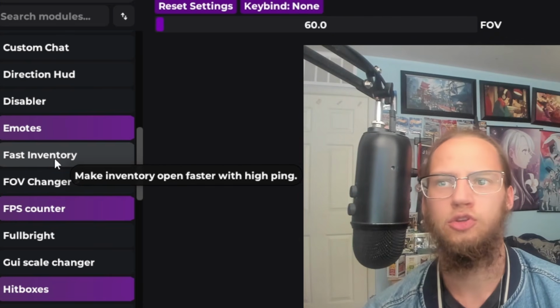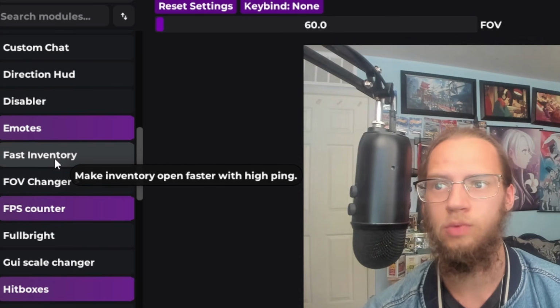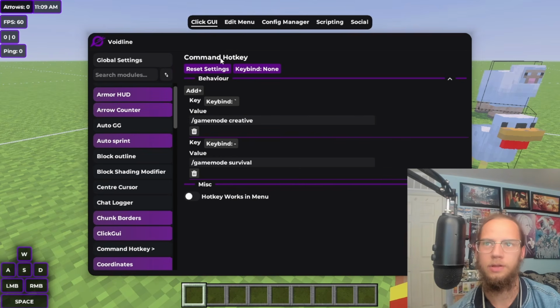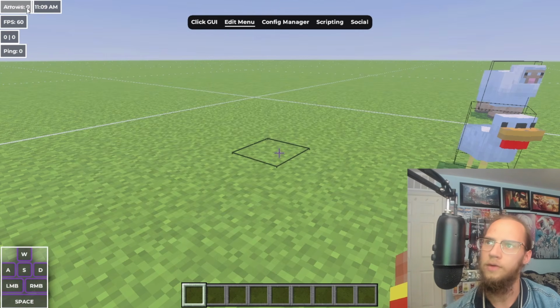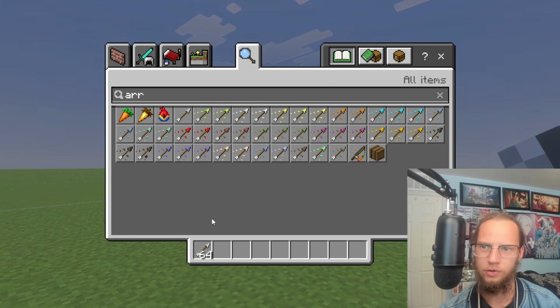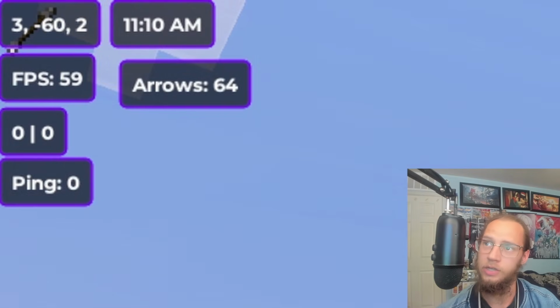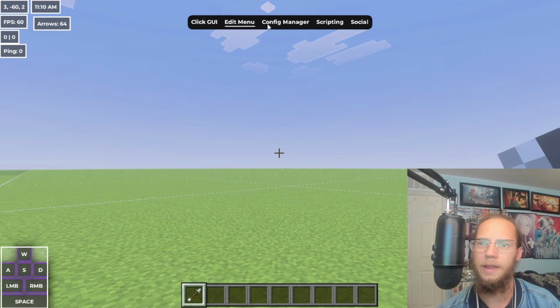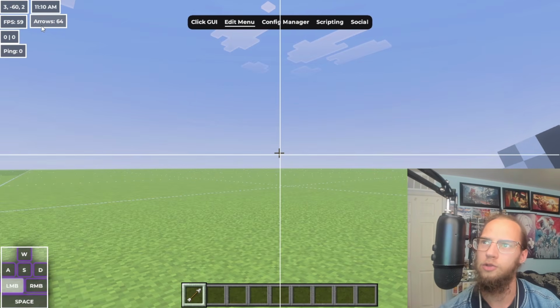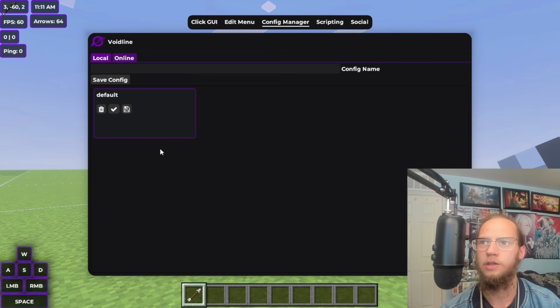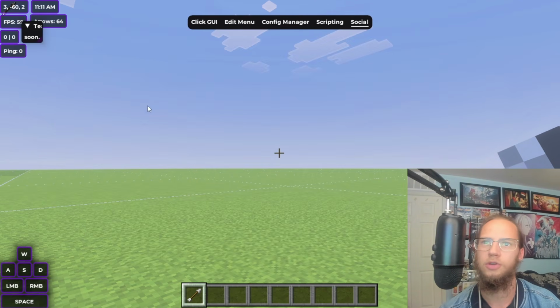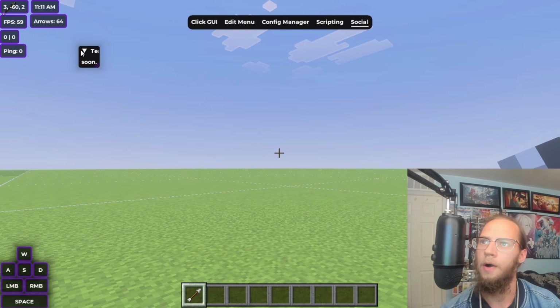Fast inventory makes inventory open faster with high ping. Arrow counter displays the amount of arrows inside of your inventory. So if we throw arrows in our inventory, we now have arrows 64. And we can see edit menu. We can edit the menu how I've been showing. It'll show you different configurations, scripting, socials, soon.